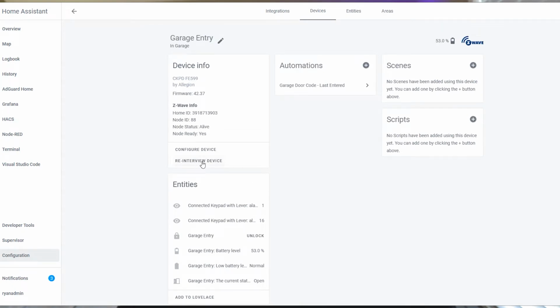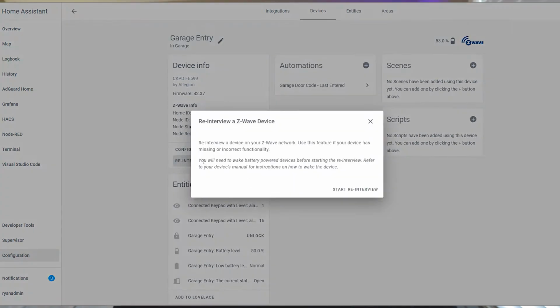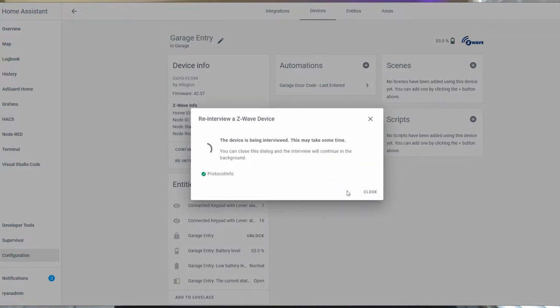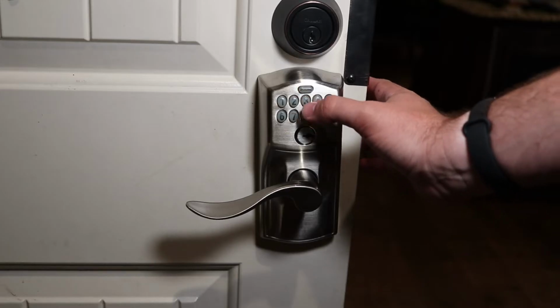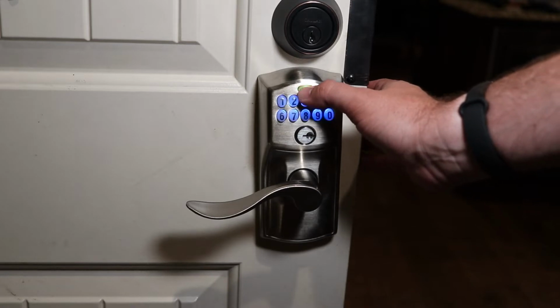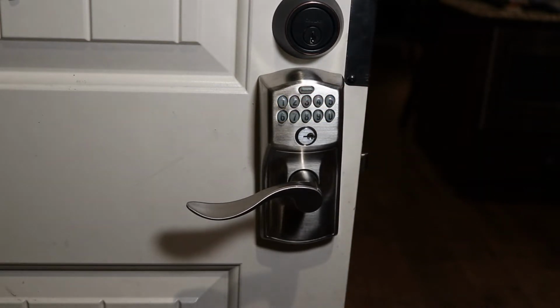Now you might have to wake the lock back up again by entering the program code, or on Schlage locks, you may need to put it into programming mode by entering the code, pressing the Schlage button, and then hitting 0 to put it into exclusion mode. Don't worry, it won't remove the lock unless you have your hub giving the exclusion command. Now if this doesn't work, we can move on to phase 2, which is to unpair and repair the lock.